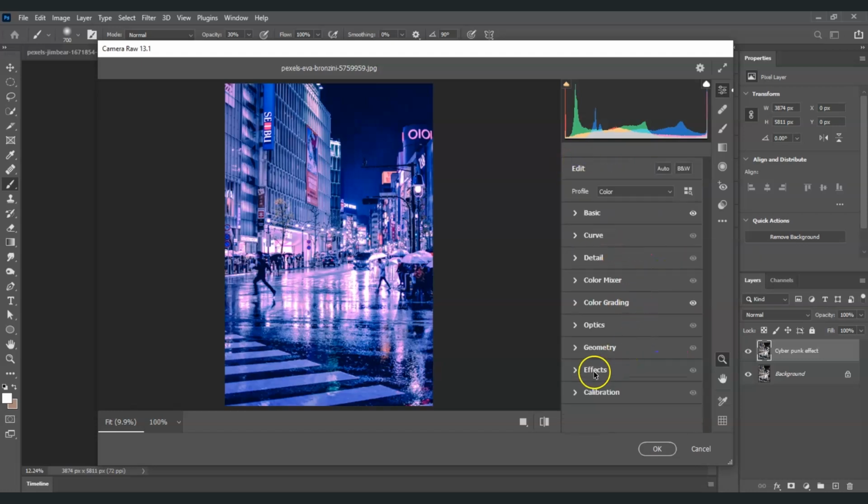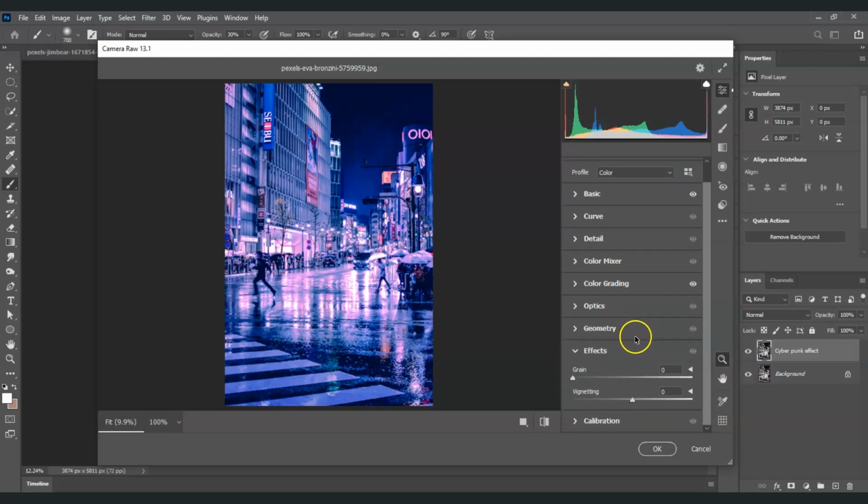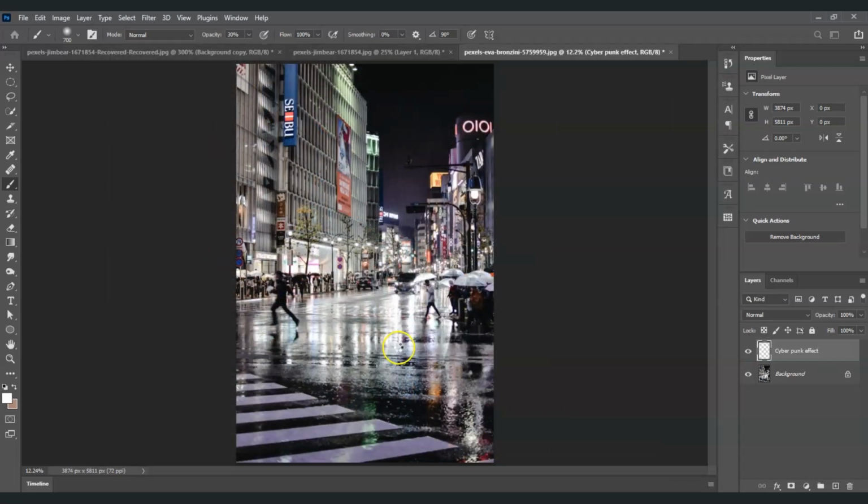Okay. Now let's move on to the next part. Now let's go to effects and adjust the vignette. So from vignetting, I'm going to set this one to -30 to darken the edges. Now select OK. Alright, now the next step we're going to do here is we're going to darken this image with the use of levels.